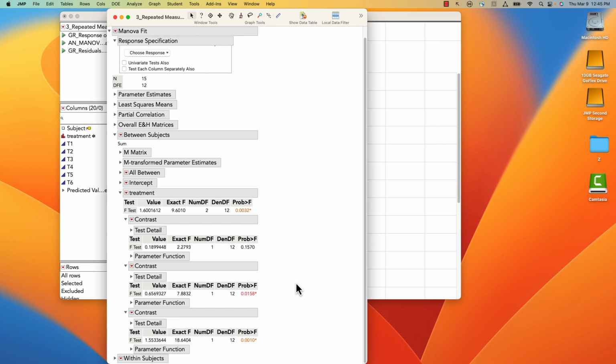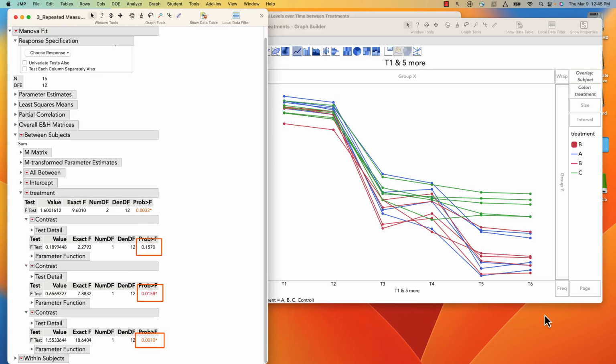And now we can see that the difference is picked up between A and C and B and C. And we're not seeing a statistical difference between A and B. I'm going to bring up the graph again so you can see. We saw that in looking at the graph. So A is the blue lines, B is the red lines. That's where we're not picking up a statistical difference. And the difference is between A and C and B and C.